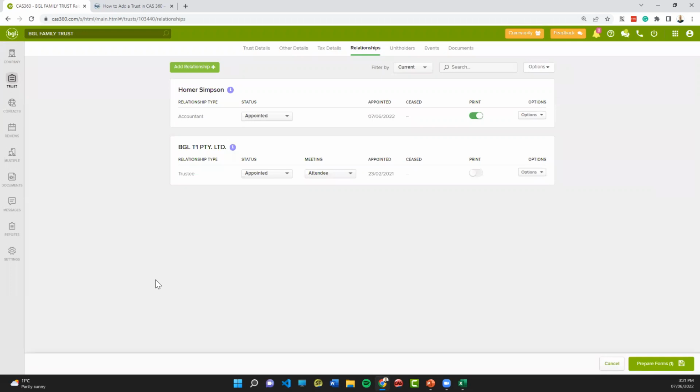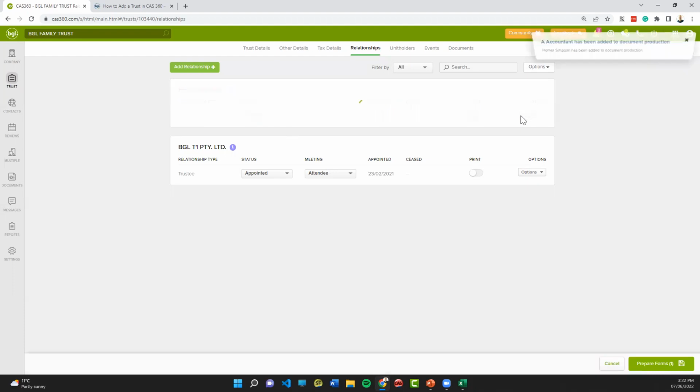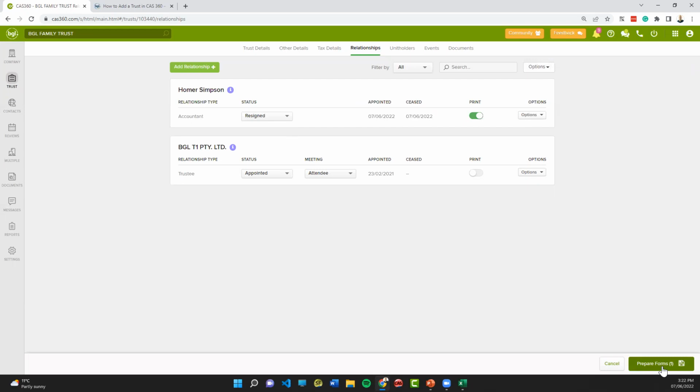So that's trust relationships. So that was quickly showing you how to do an appointment. Now, this is pretty similar to, say, the director's screen that you would have seen for a company when you wanted to, say, resign or remove someone as a relationship. So you can see there that there's a status column. I'll be able to simply use the drop-down menu here as well and show that I want to resign now Homer as the accountant. And I can confirm that with the tick. And once again, the supporting documentation will prepare for that particular resignation.